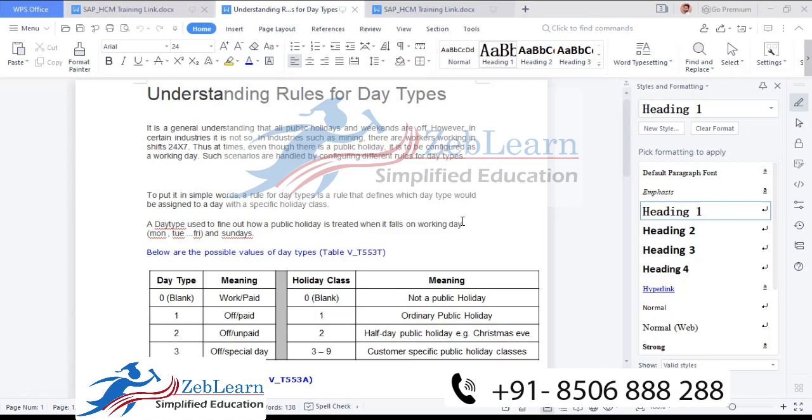And holiday class is how the holiday is going to work, and for that purpose we use holiday class. How the day is going to work, whether it will be an off day, paid day or work day, for that purpose we will use day types. Okay. So for day types there are a few values: 0, 1, 2, 3. This is a standard, nothing customized here. It is already available in the system. If not available, you can create it according to the standard.